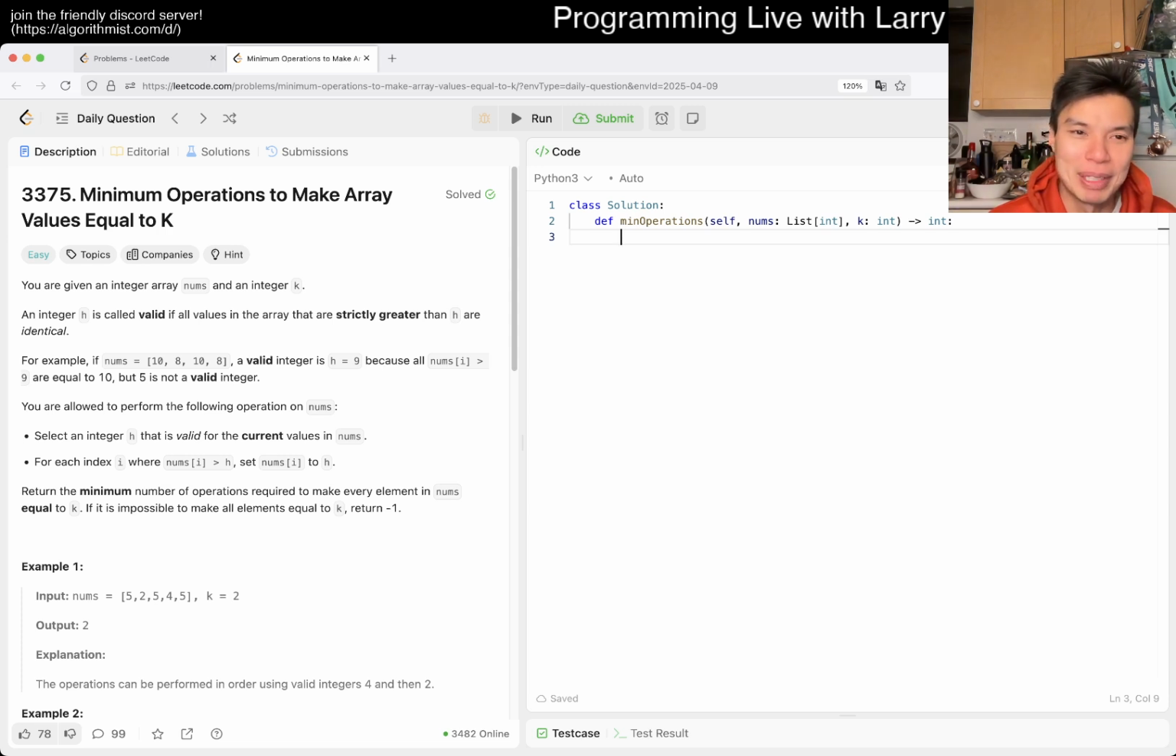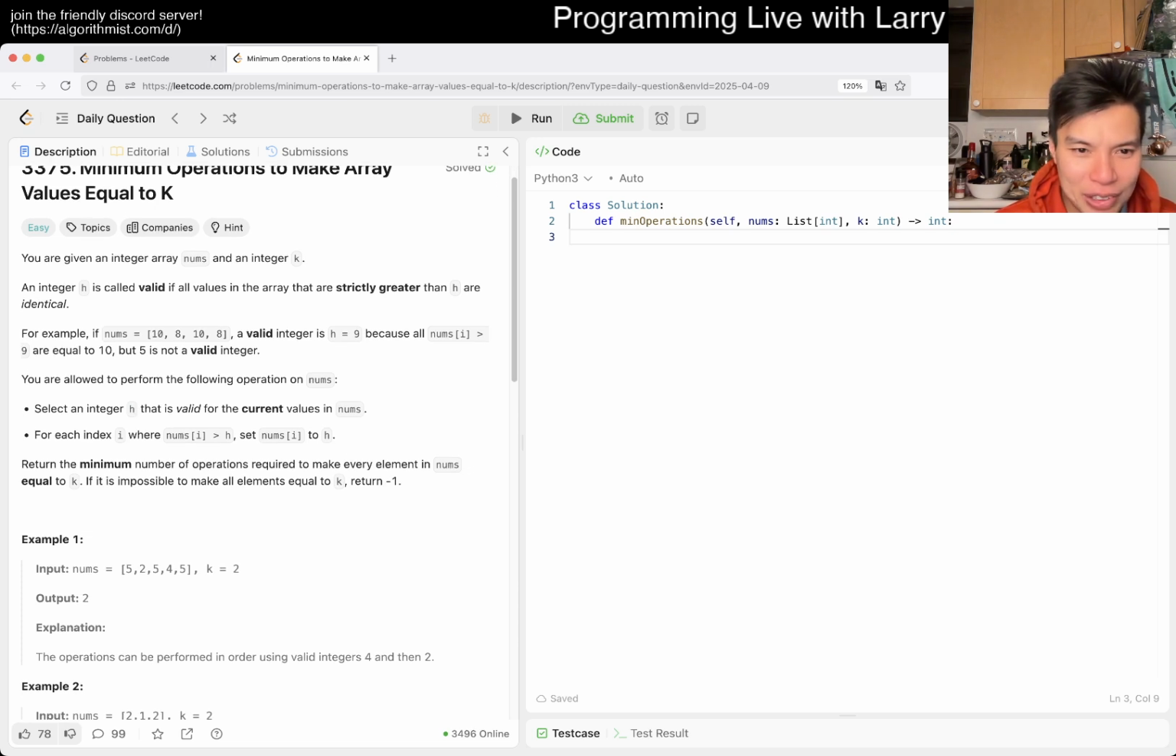Anyway, let's take a look at today's problem. We have 3375, minimum operations to make array values equal to k. You have an integer array nums and an integer k. An integer h is valid if all values in the array that are strictly greater than h are identical. Okay, so you have this, 9 is good. Set a number h for each index. You're allowed to perform operations. Select an h that is valid for the current nums. What does that mean? What's valid? Oh, if it's strictly greater than, okay.